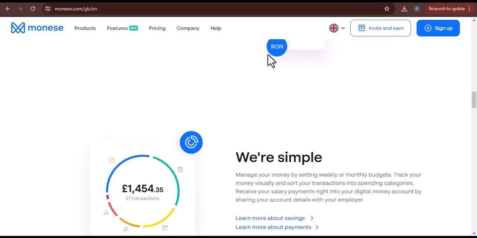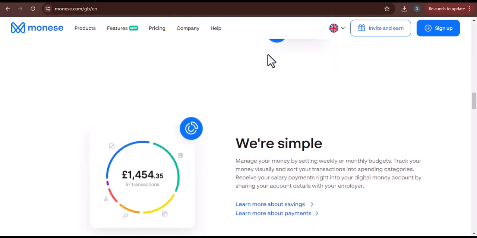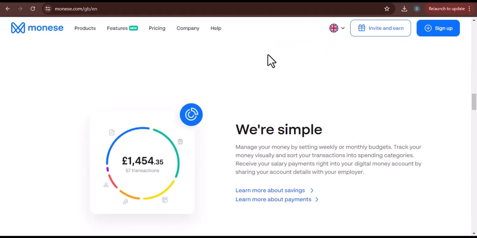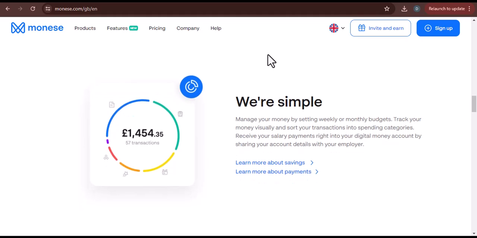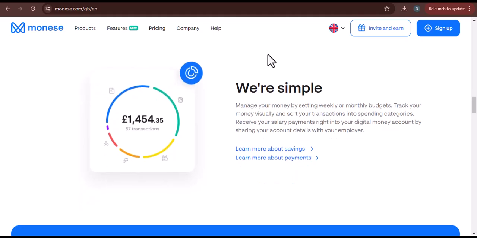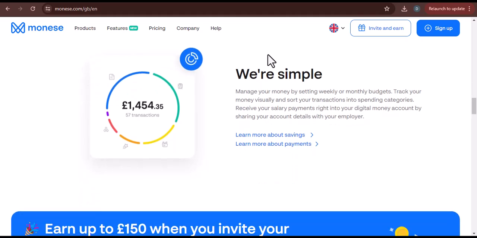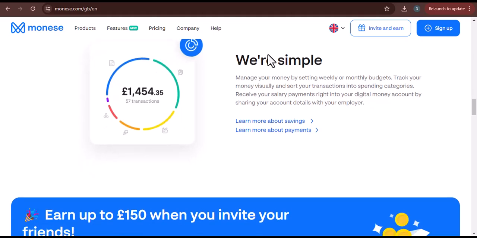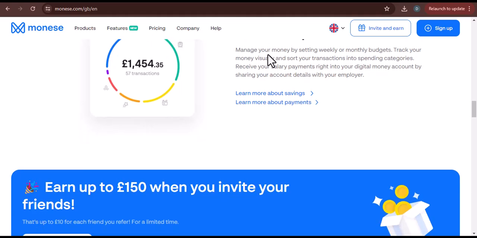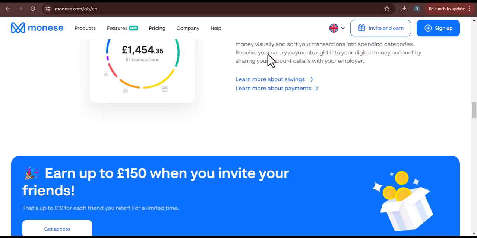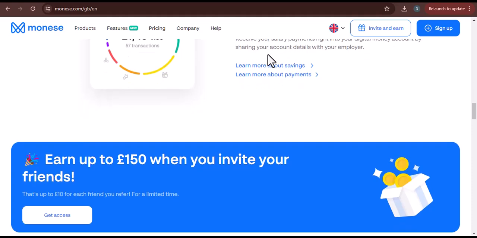In conclusion, the Monese virtual card fee is £1.49 per month. There are also some transaction fees associated with using your virtual card. However, I believe that the benefits of using a virtual card outweigh the costs. If you are looking for a secure and convenient way to make online purchases, I highly recommend using a Monese virtual card. I hope this video has been helpful.